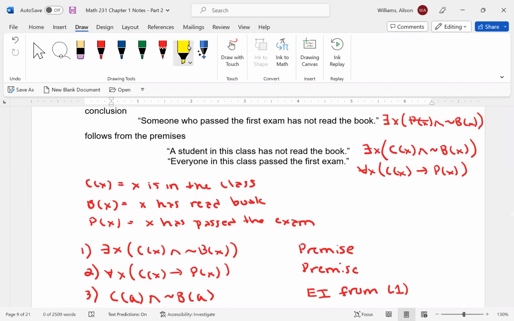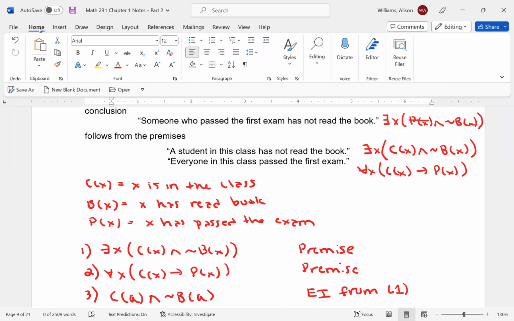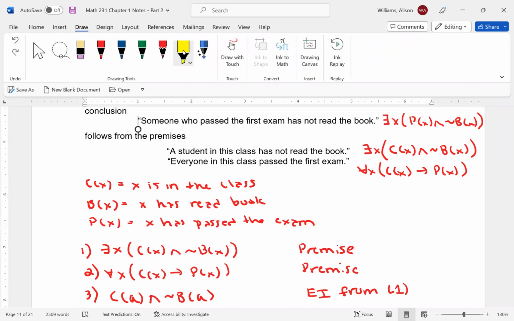Let me undo what I just did there. Okay. It didn't switch to the highlighter. P of X. We want to pair up P of X and not B of X. That's what we want to do. Our goal is to pair those two things up.